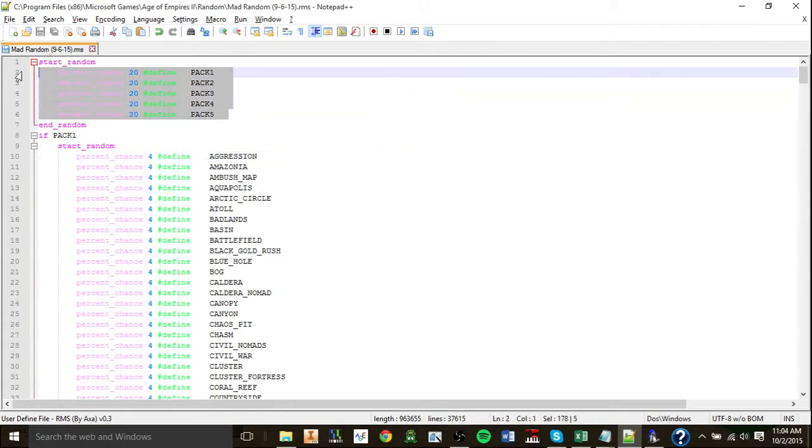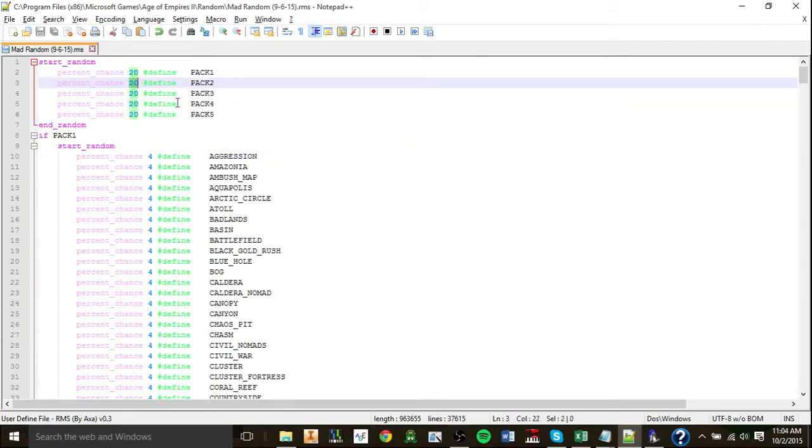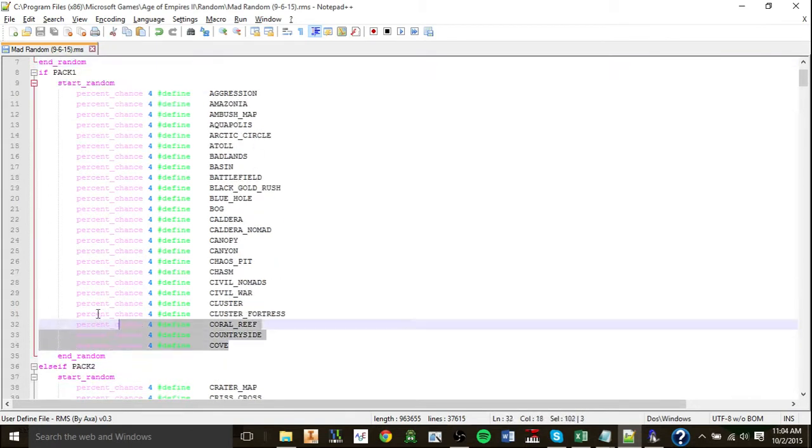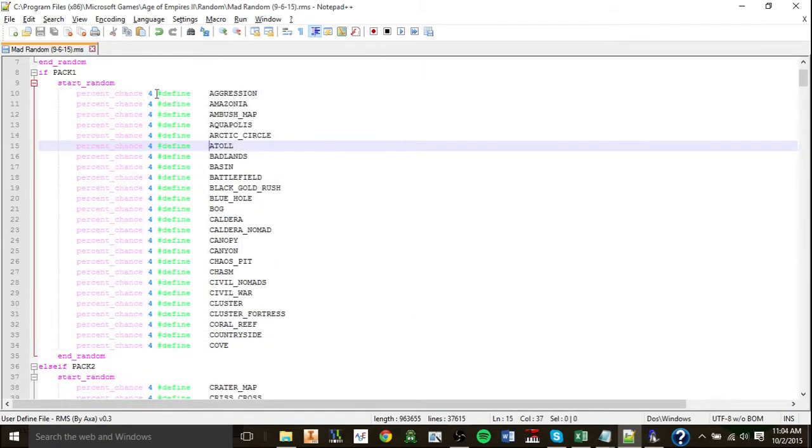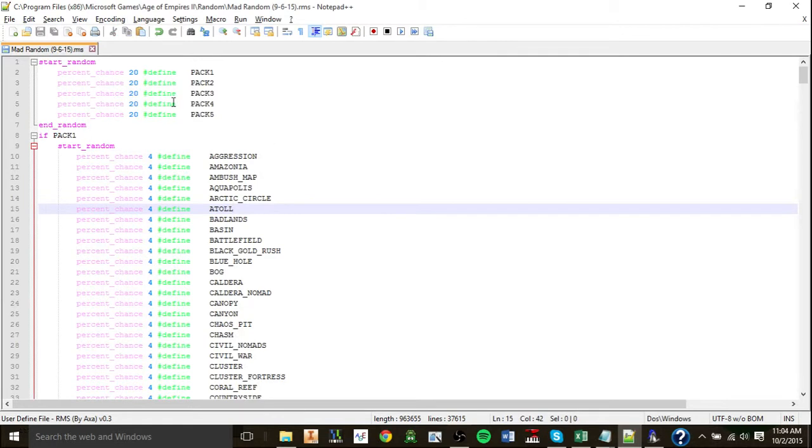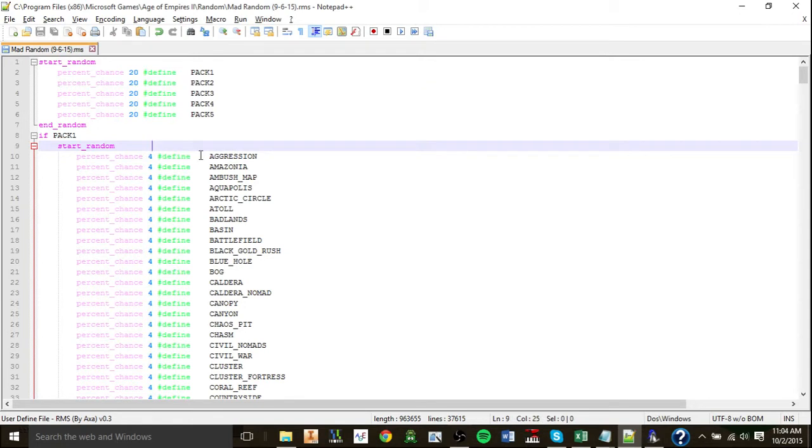So each subpack has a specific chance of being defined, and then within that subpack, your individual maps have a separate percent chance of being defined. So in this case, 20% times 4% is 0.8, and then 0.8 times 125 equals 100. And then subpacks also help in the debugging process, which I'll show.